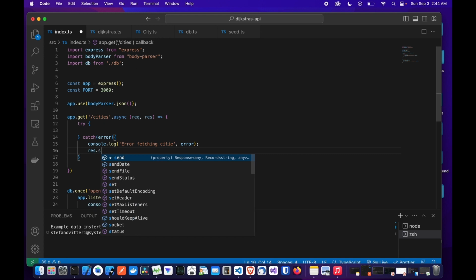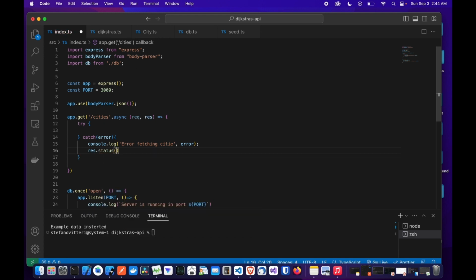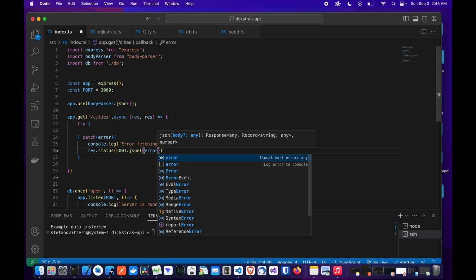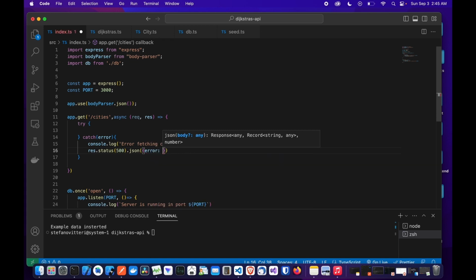And I'm going to send a status response, all right? So to make it a little bit more pro, it's going to be a 500, so a server error, and we're going to send a JSON to the front end, all right? And the error is going to be failed to fetch the series, right? Just keep it simple.